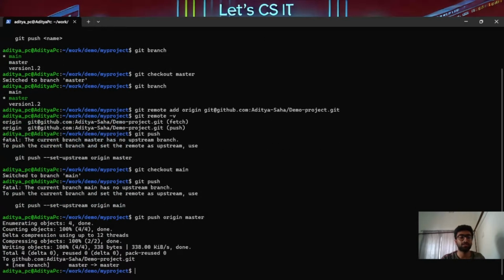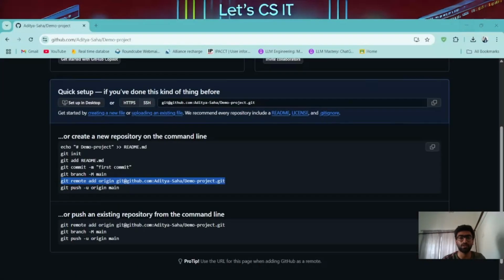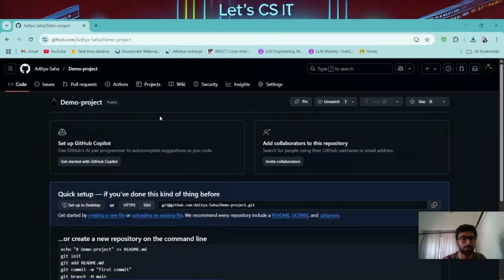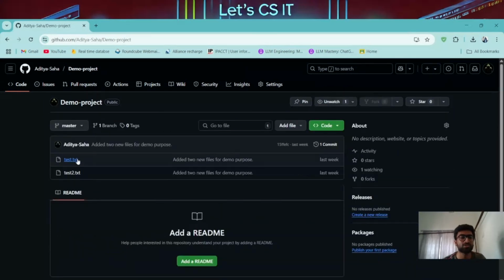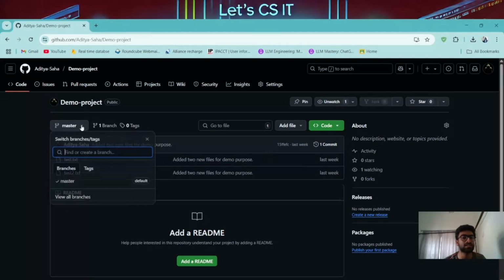Okay, now see. You can see the push command was successful. Let's see in our repository. Just simply reload the page. So here you can see there are two files which have been pushed from the main branch. Now let's see, it is still in the master branch.